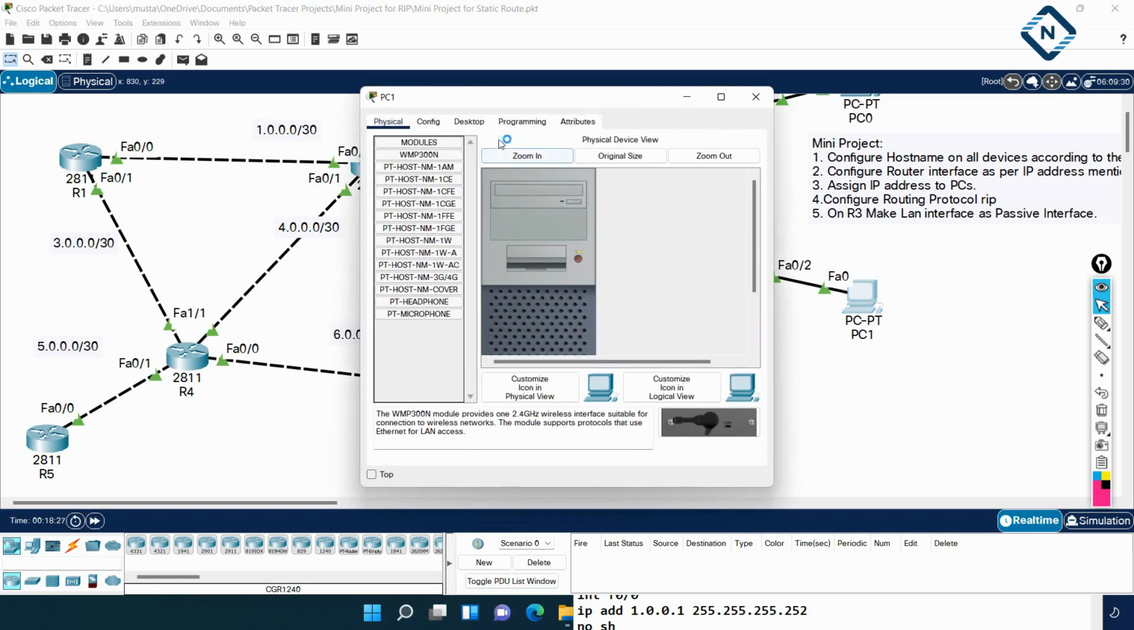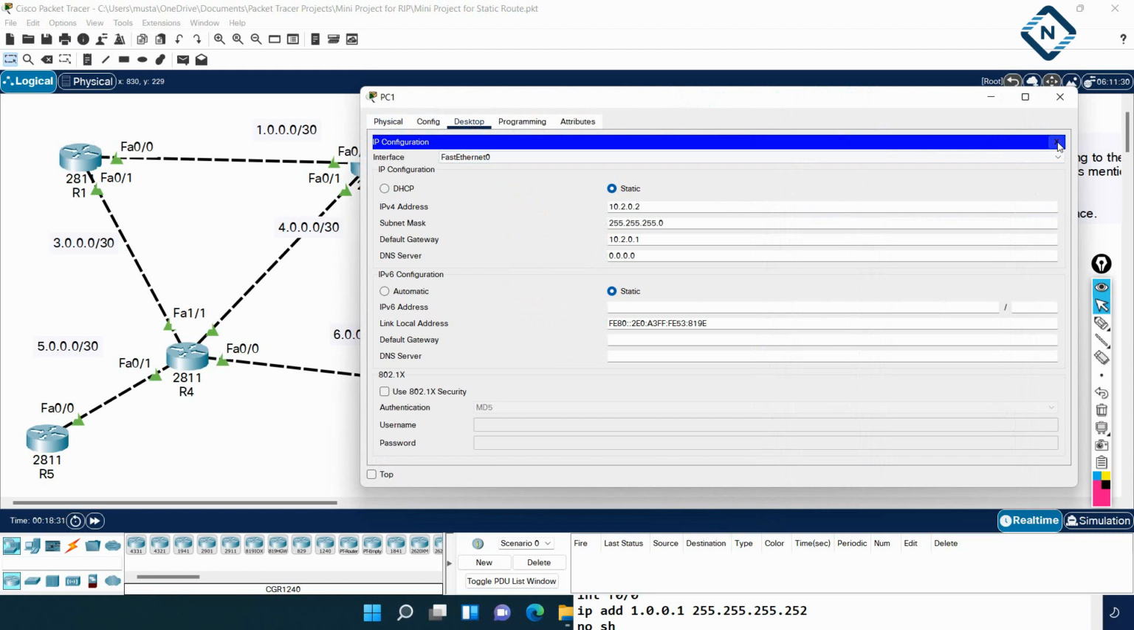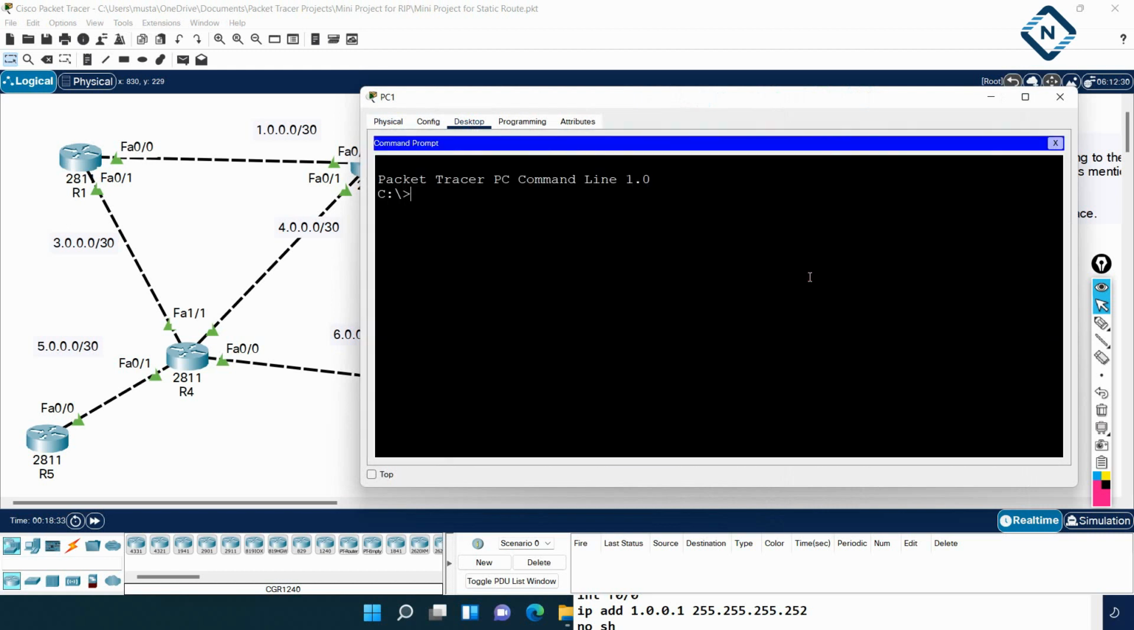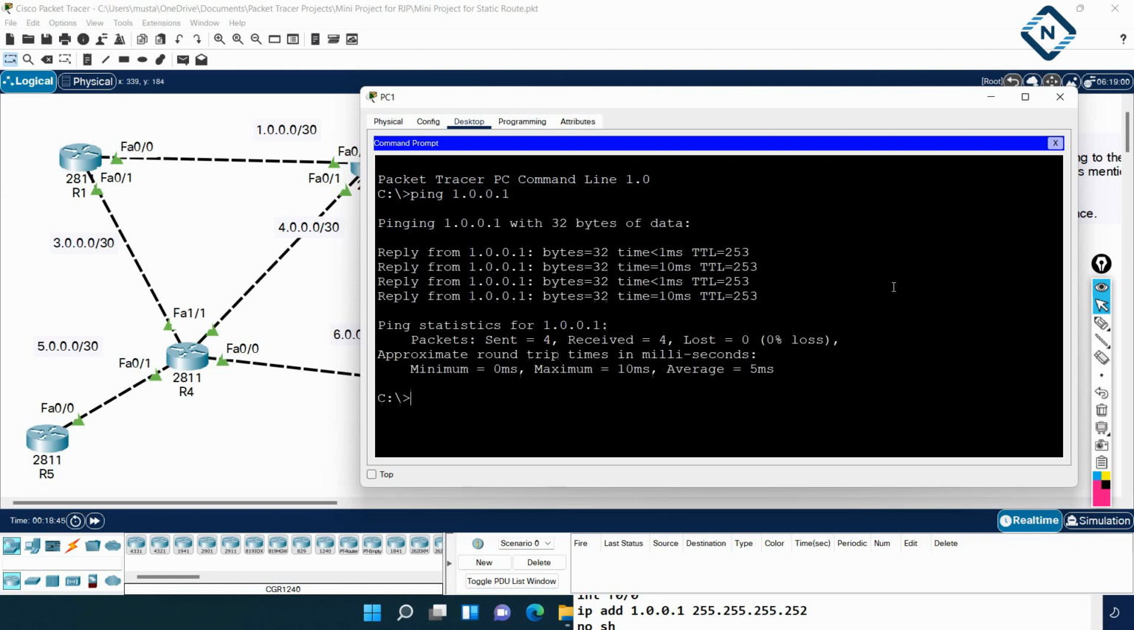Okay, and here you can ping. Let me go to desktop and ping anything from here. It will work. For example, I want to ping any IP. I did not remember what IP we gave. I think 1.0.0.1. Let me ping. Yeah, this is the IP for this interface. It is working. Okay, I can ping.